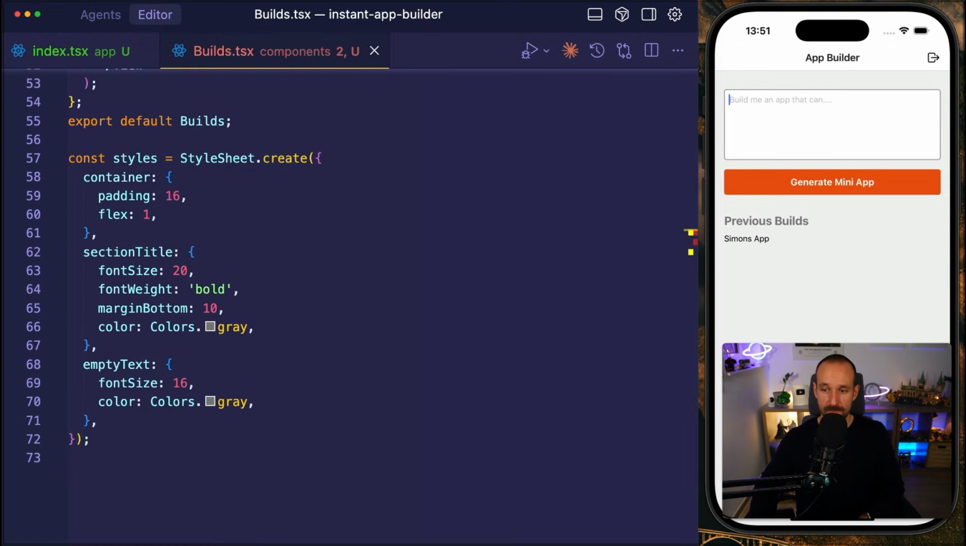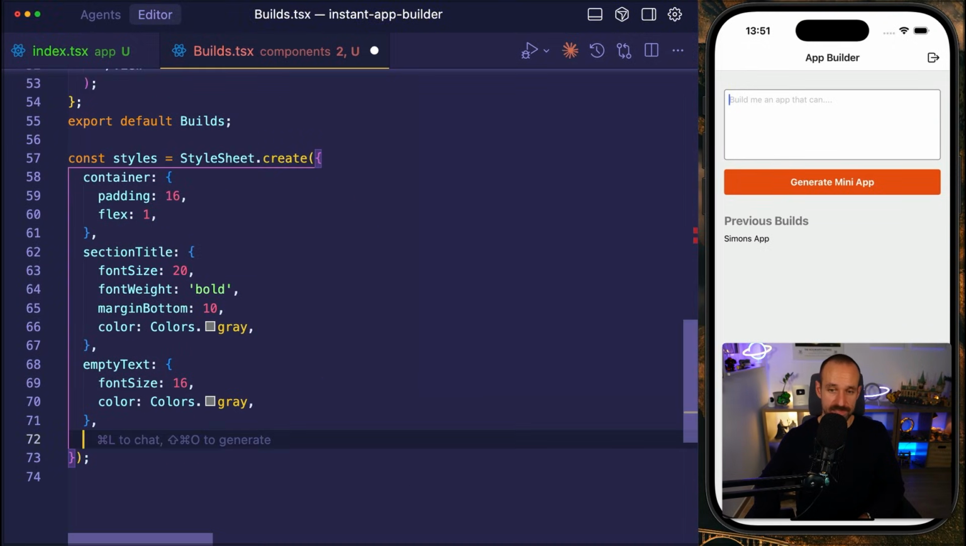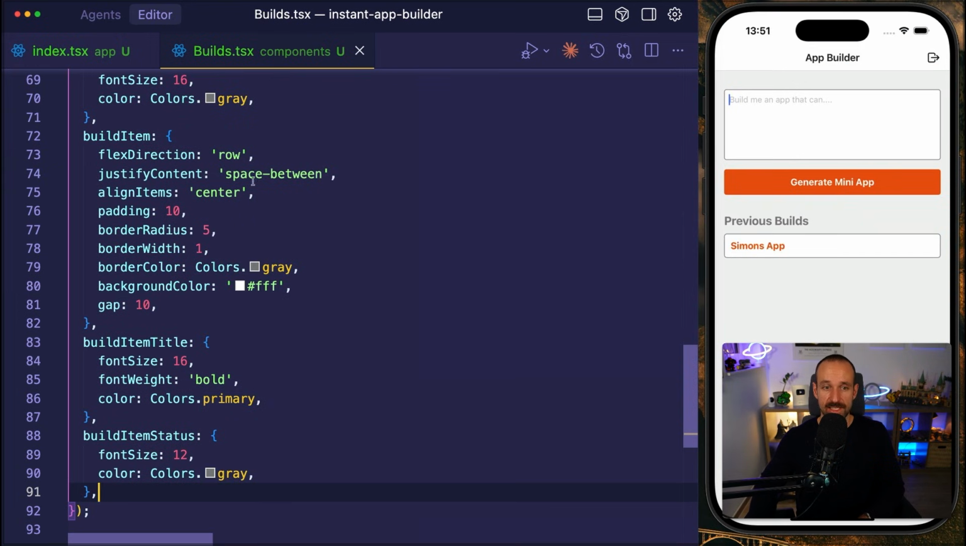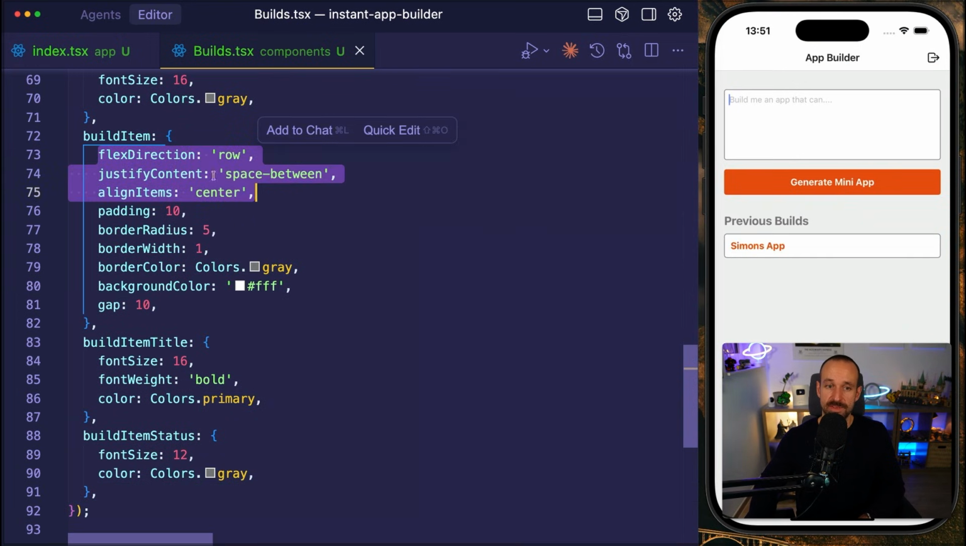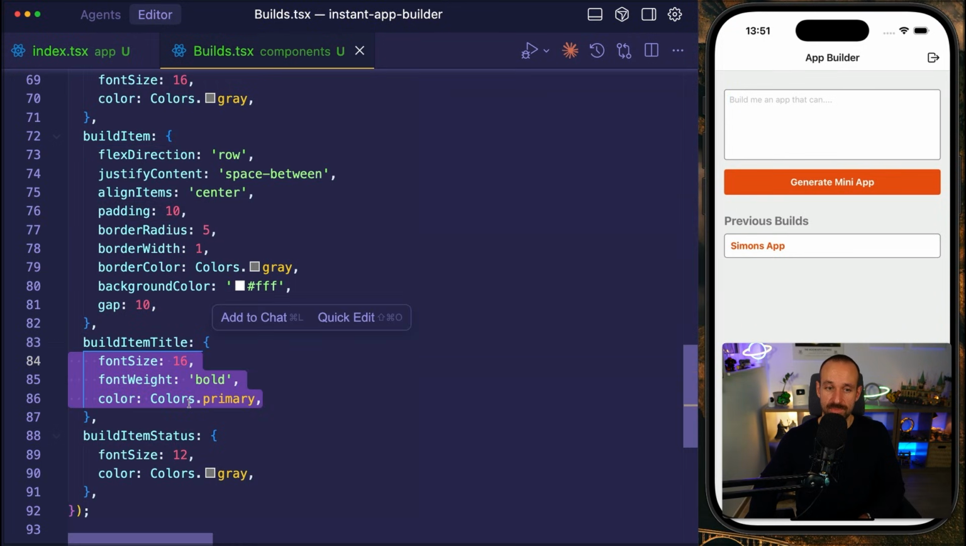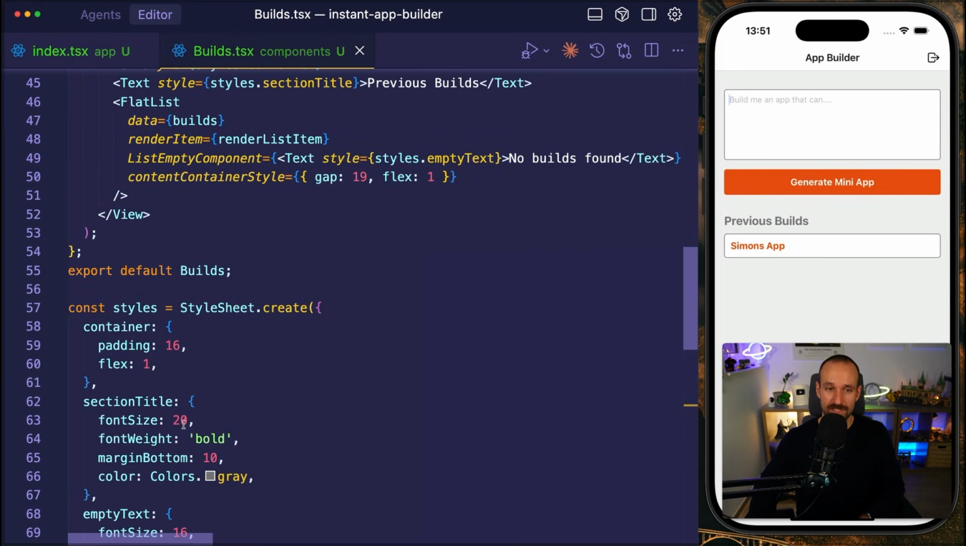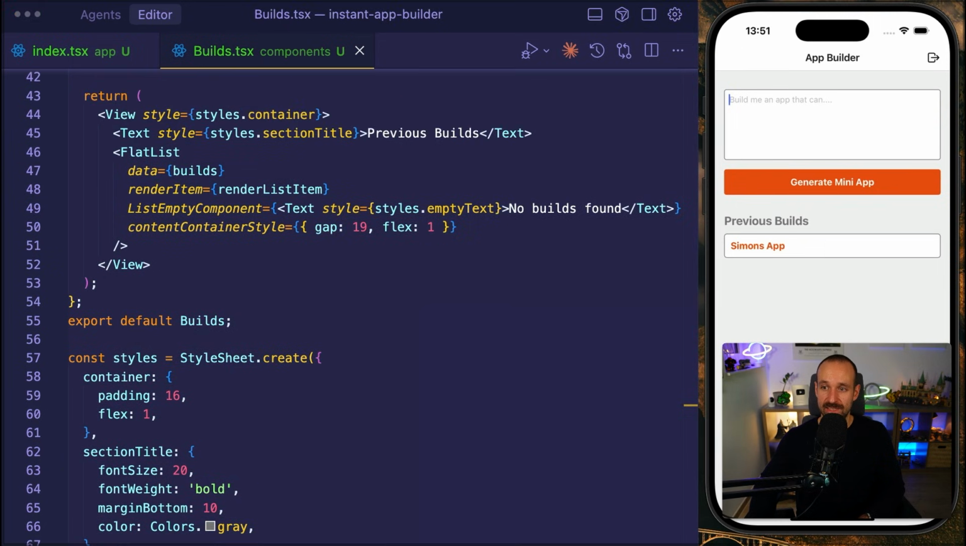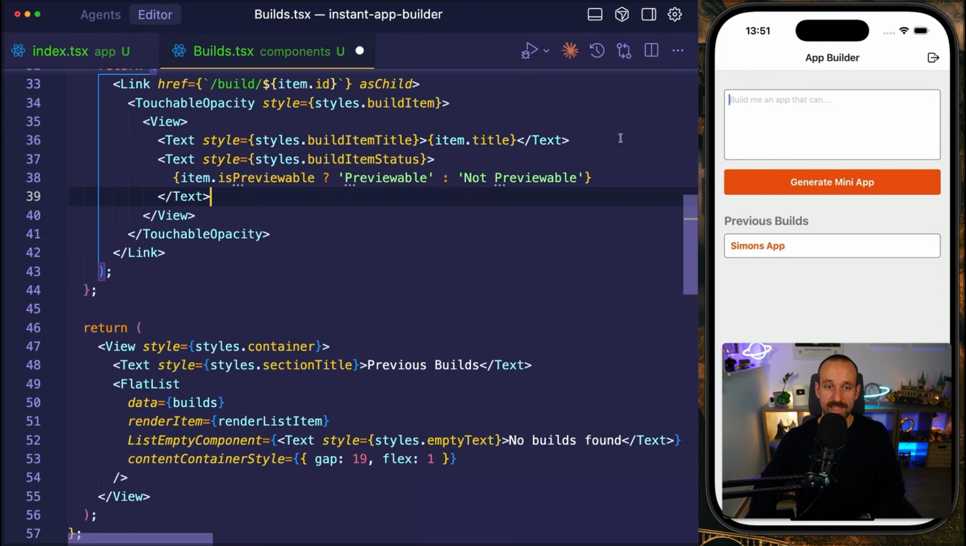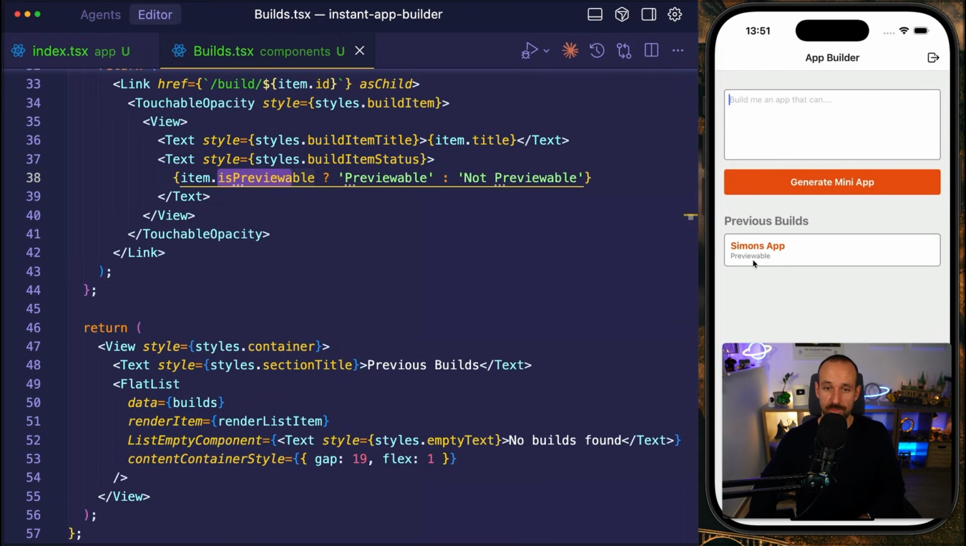So we need both build item and build item title. I will just bring this in because this is going to be boring. So we're just gonna make sure the build item uses space between with a little row layout and a little border radius. The build title is in bold in the primary color, and then I also want to display the status. So right after the title, I will check if this item is previewable. We will display previewable, otherwise it will be not previewable.